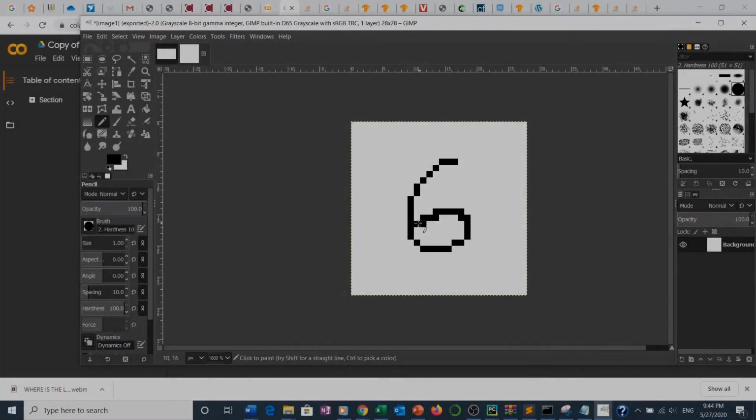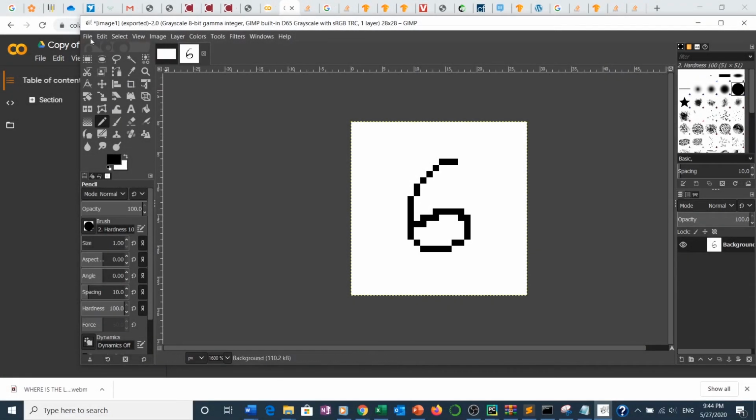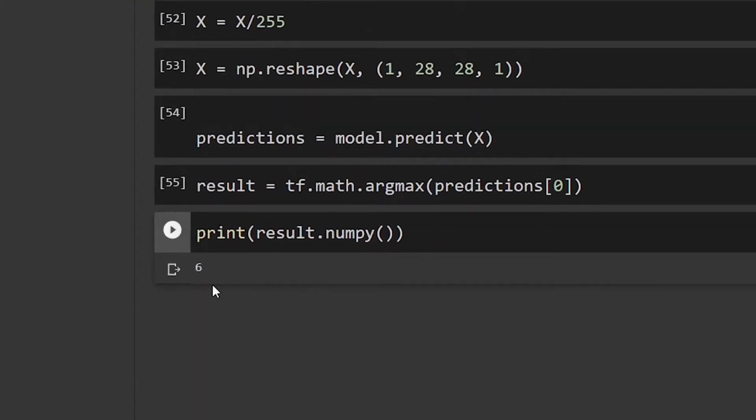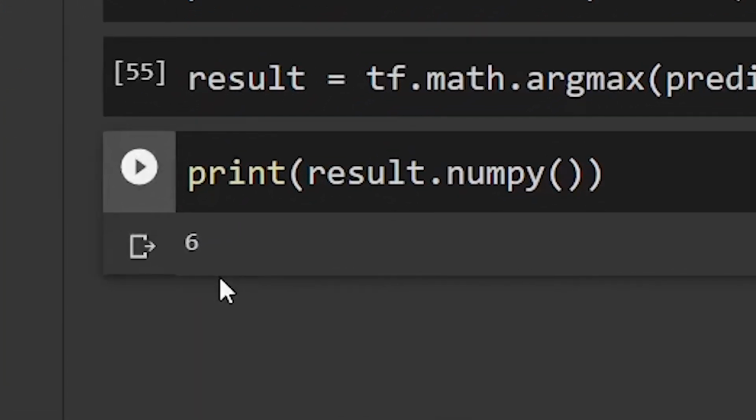Hello everyone, my name is Ryan coming to you from the DL Academy, and in today's video we're going to be making a hand digit recognizer using TensorFlow.